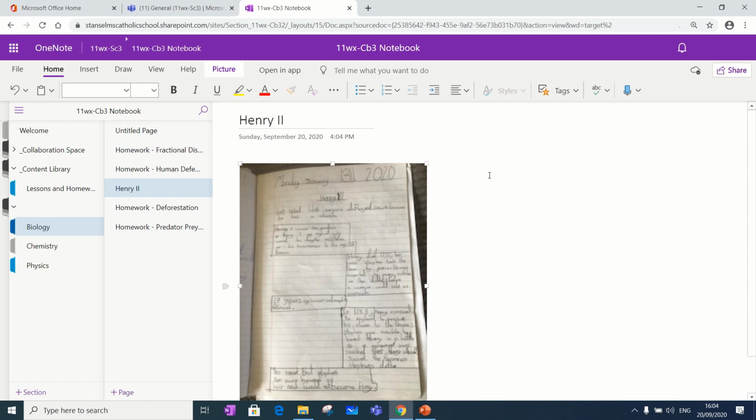No need at any point in any of these methods of working in this class notebook to save. There's no save function. It literally saves as you type.